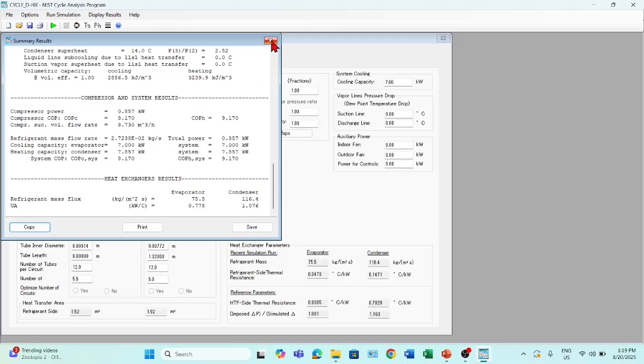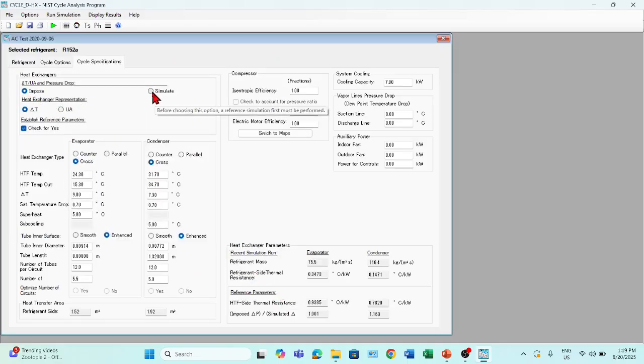What we will do next is that we will change from the impose mode to the simulate mode, and now you can see it has grayed out some of the options which we cannot change now. So what it has done, it has actually imposed the geometry of the heat exchangers and a few other things like the delta T and saturation temperature drop values, which we cannot change now. But in the simulate mode, what we can change is the secondary fluid inlet and outlet temperatures, we can change the superheat and subcooling values, and we can also put yes for optimization of the number of circuits, which will optimize the number of circuits and will improve the COP value.